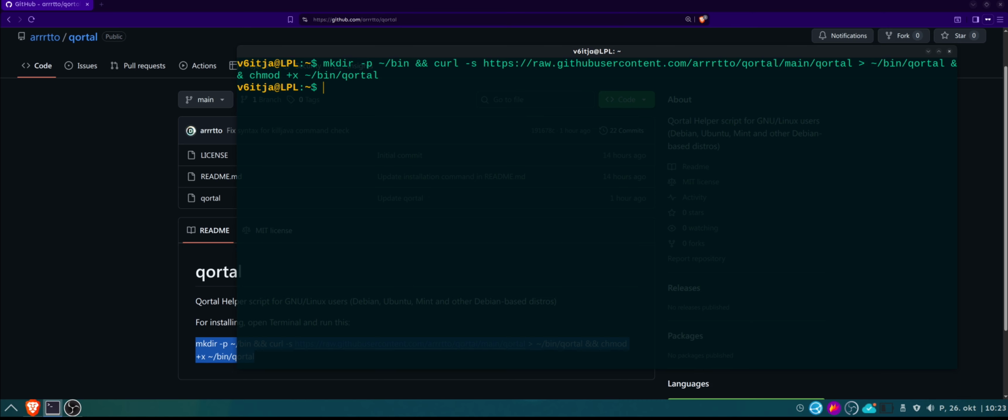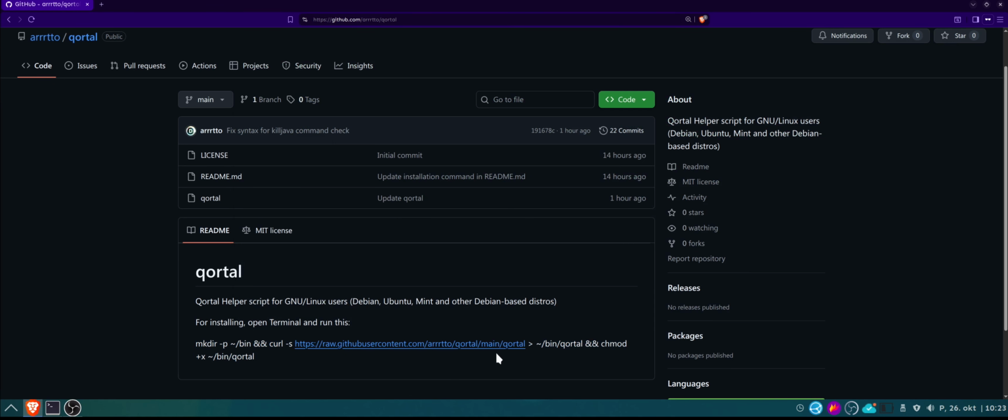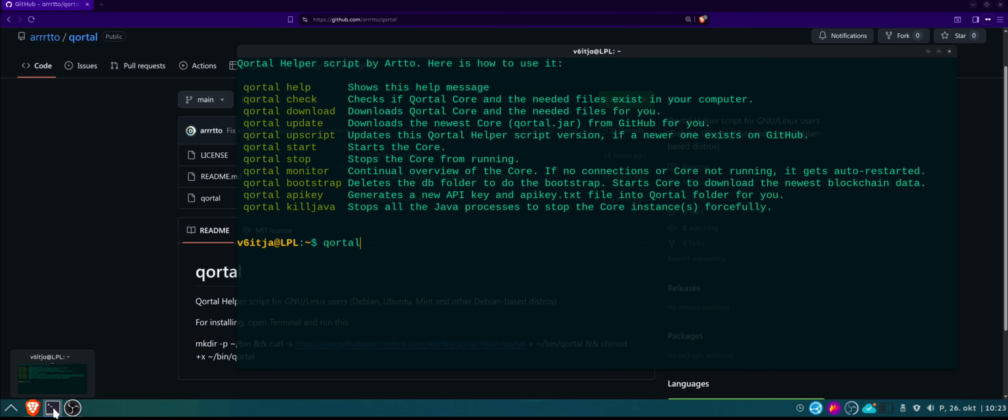Now if I type in the command Qortal here, it just runs this script. So whether we call it a command or a file, basically I just typed in Qortal and the Qortal file was executed, because this script has already been made executable. So it's usable like a command, basically.